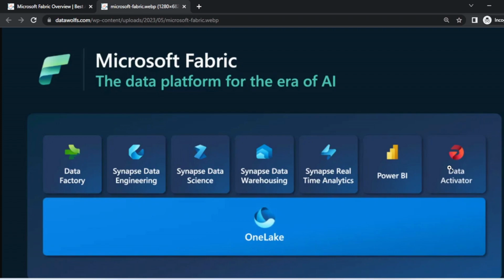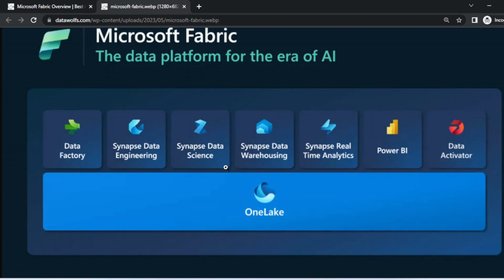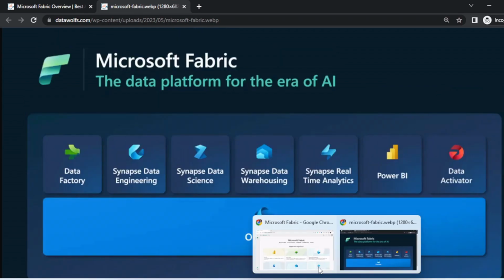Along with it, it also incorporates AI capabilities, including Microsoft Copilot, to assist users in tasks like building data pipelines, generating code, and creating machine learning models just by writing text. And all of this is built on top of OneLake, which is a multi-cloud data lake provided by Microsoft. It simplifies data lake management by providing a centralized storage system with an intuitive data hub. So let's check how Microsoft Fabric looks.